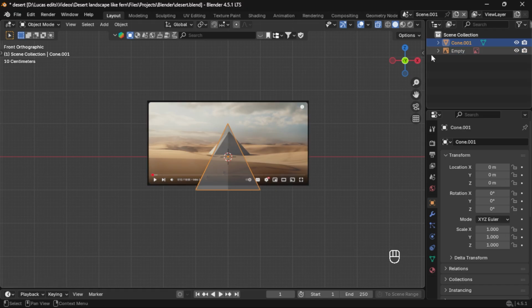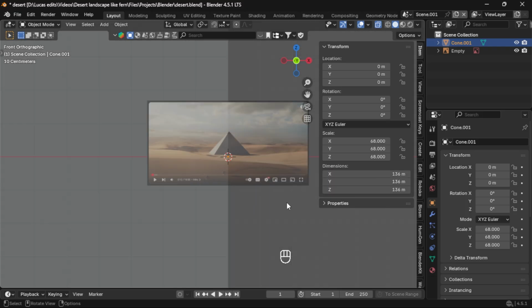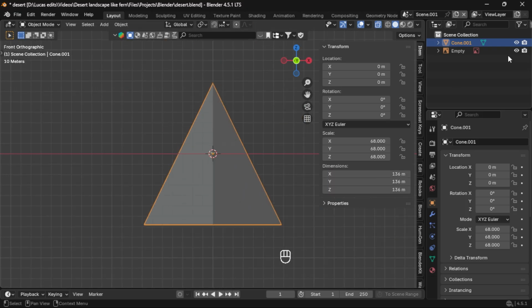And once we did this, I would like this pyramid to have like a size of an actual pyramid. So as you can see, this is only 2 meters tall. We actually need this to be a lot taller. So I'm just going to press 136 meters. So it's actually super big.